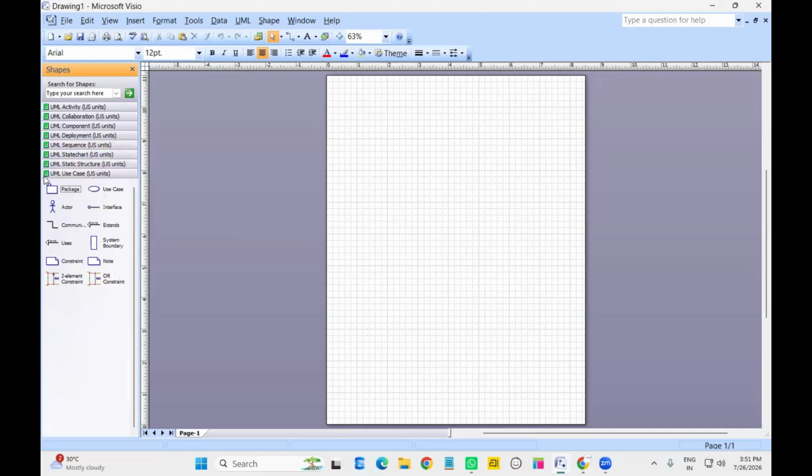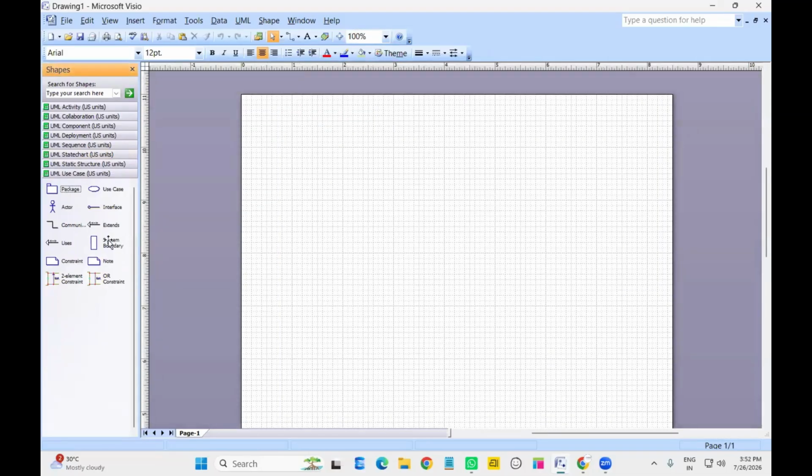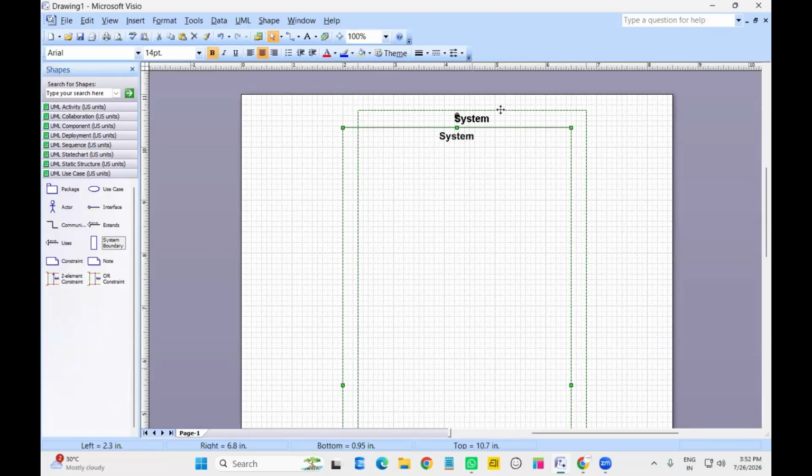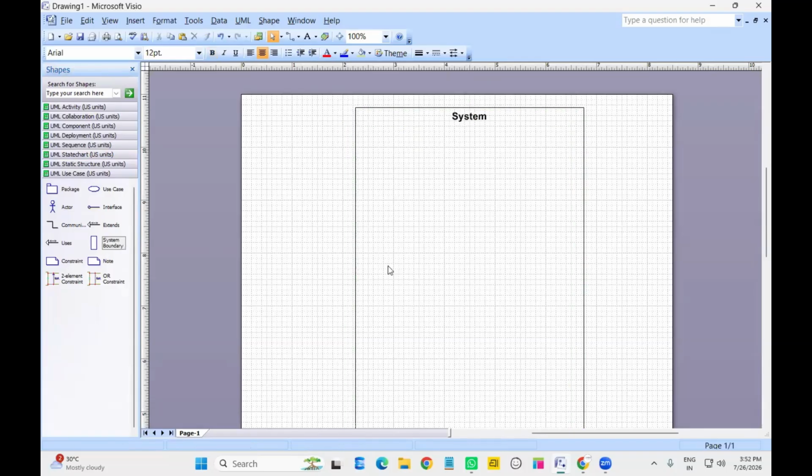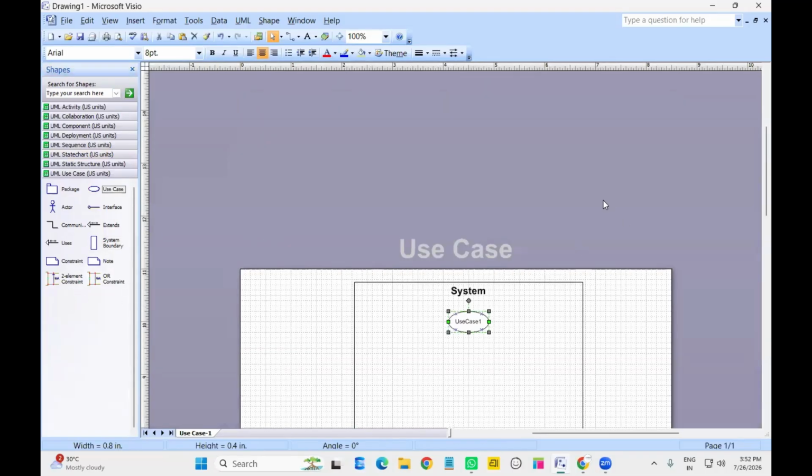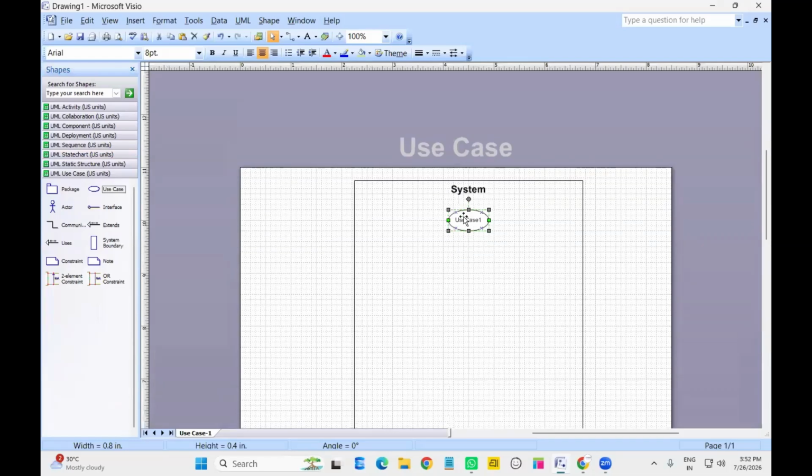Okay, so whatever components we use, I will show you. The first one is the system boundary. This is how the system boundary looks. Here the system is represented, meaning the use cases are represented. So this is the main task. Let's discuss. This is the essential use case, and under that we have some supporting use cases like this.